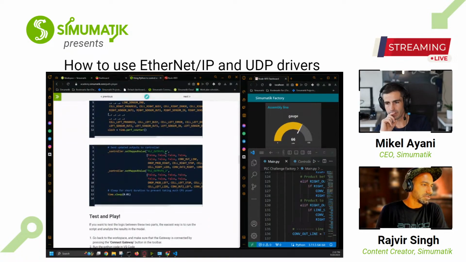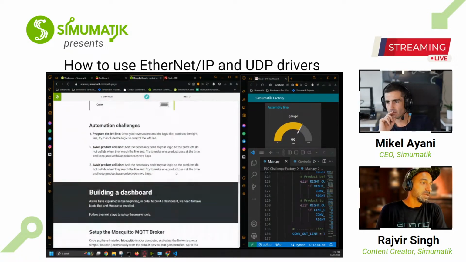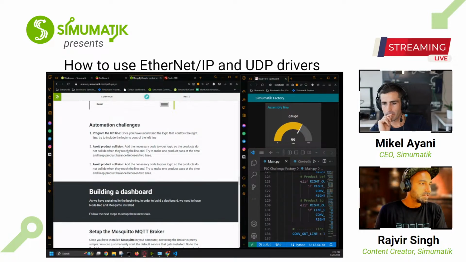Here is the explanation of the code. Yeah, and there are some challenges here. For example, there are 3 challenges which you put recently. You have to program the left line.